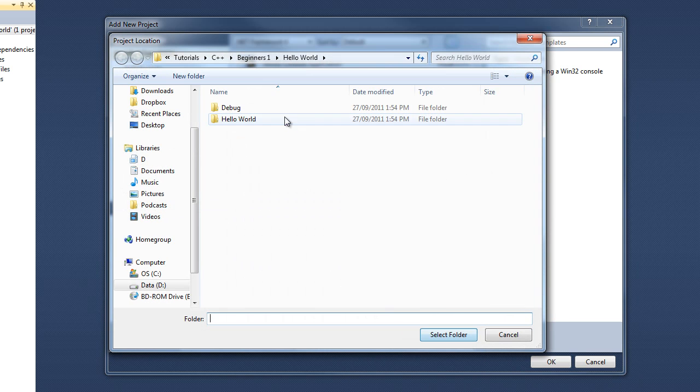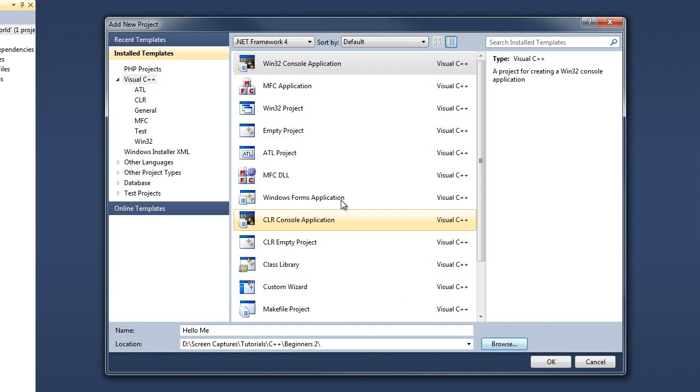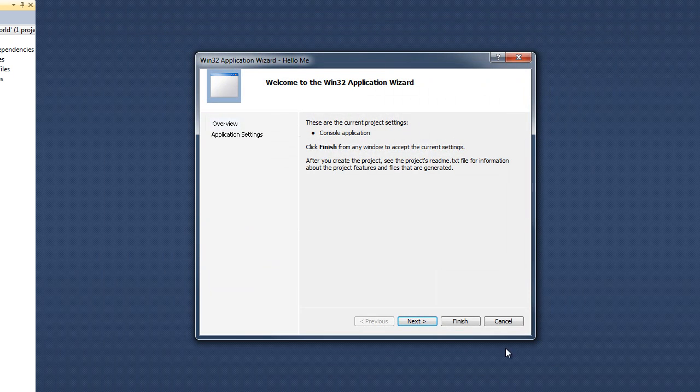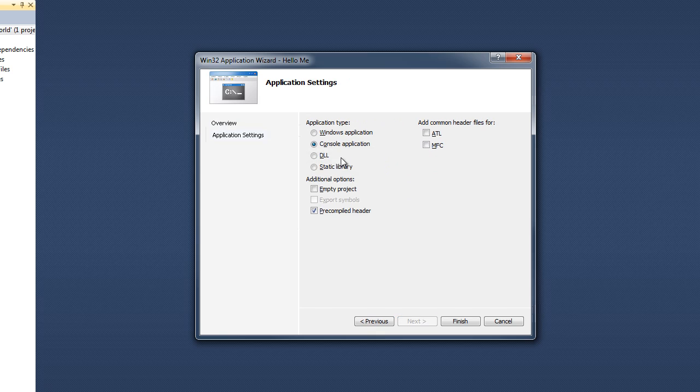I've got to change my spot. I don't want that. Folder. This organizational stuff on my part. Okay, enough. And okay. Application settings, empty project, keeping it console, finish.